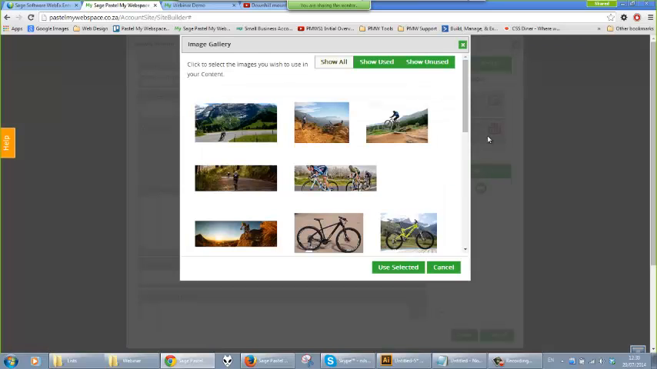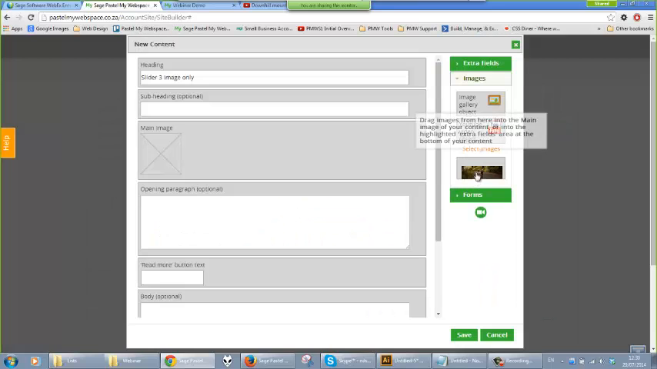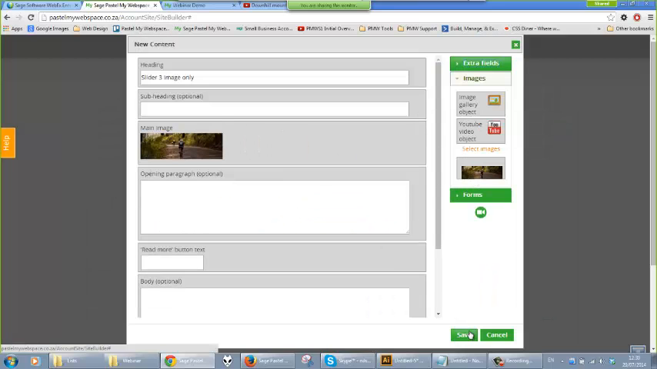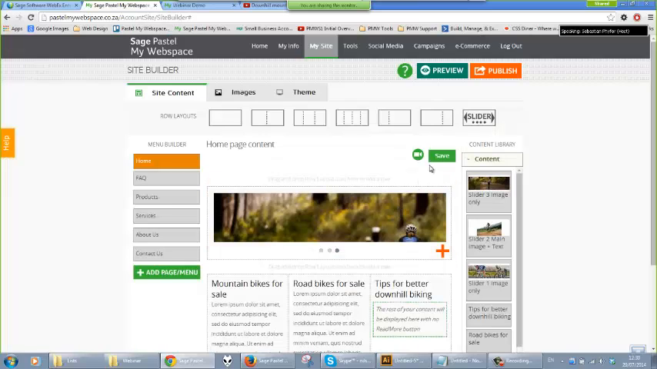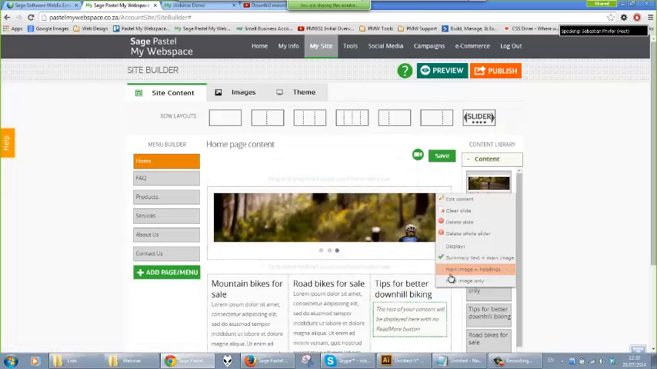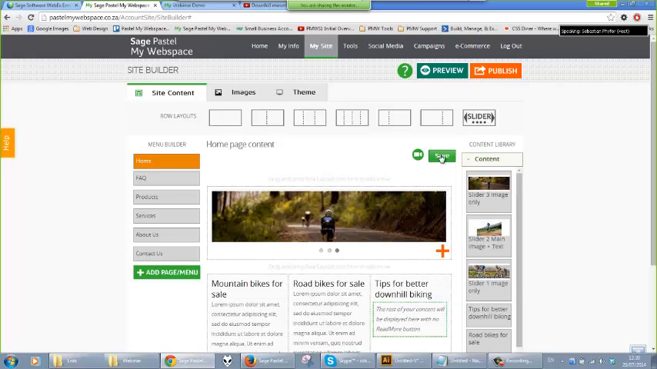I want to choose my image, and I like that one over here. Actually, let's take that one. Drag it into place, save the content article, and make sure we've got the correct display settings. Now it's image only. Now let's have a look at our handiwork.